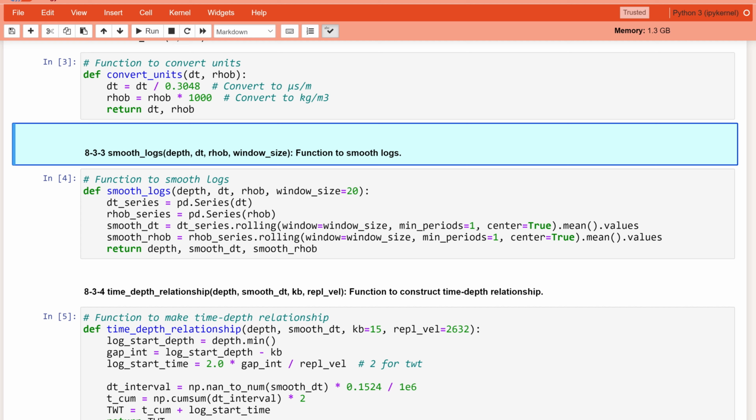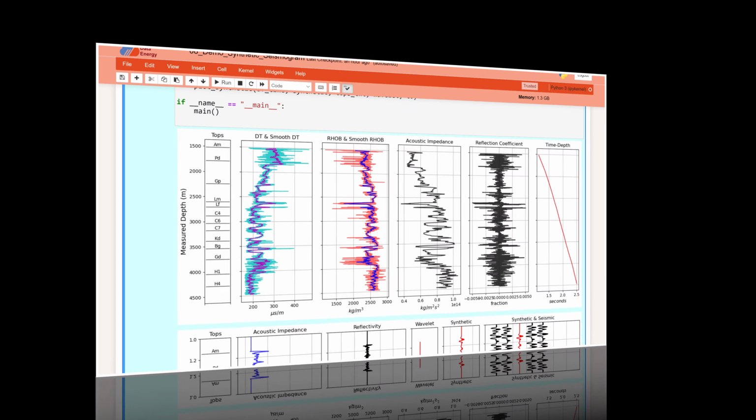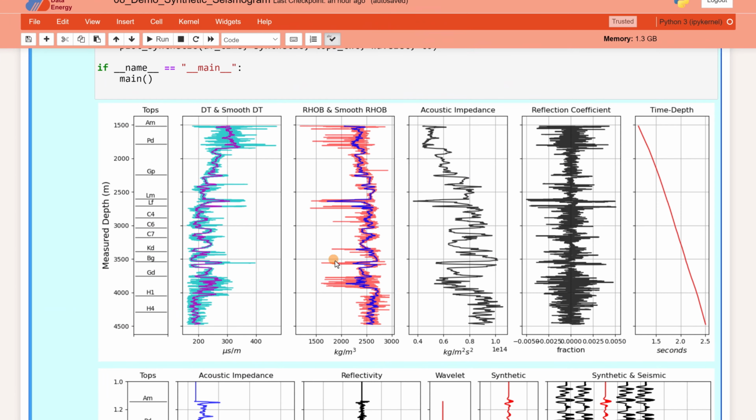Here's the function and a detailed explanation. Python function to smooth logs: def smooth_logs, depth, d, window_size equals 20. Explanation and interpretation of the pre-synthetic data plot. Track 1.